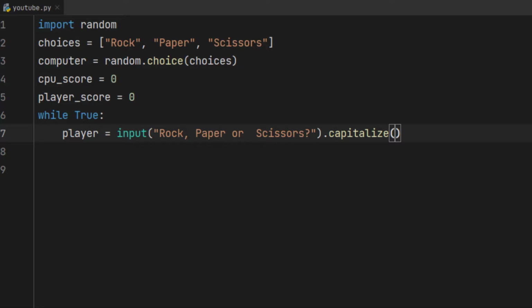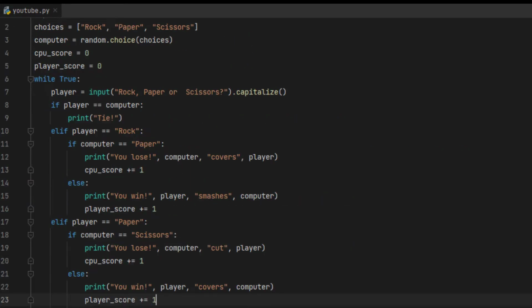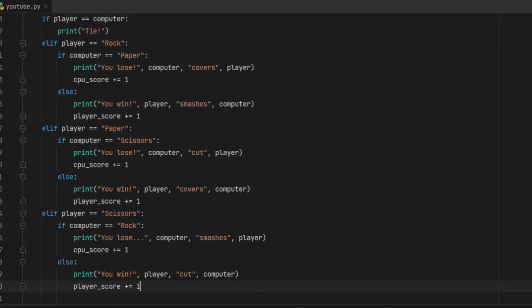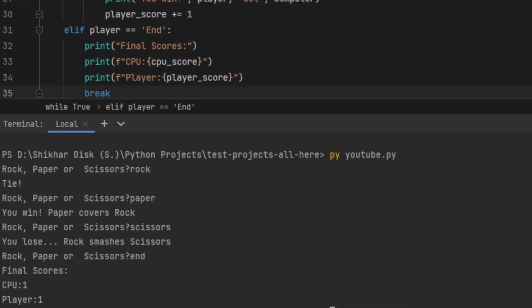Now make the player input his choice. Now you just need to check the condition again and again but with different choices, and keep adding the computer and player score. And now if the player wants to quit, she can simply type end and then the game will be ended and the final score will be shown.